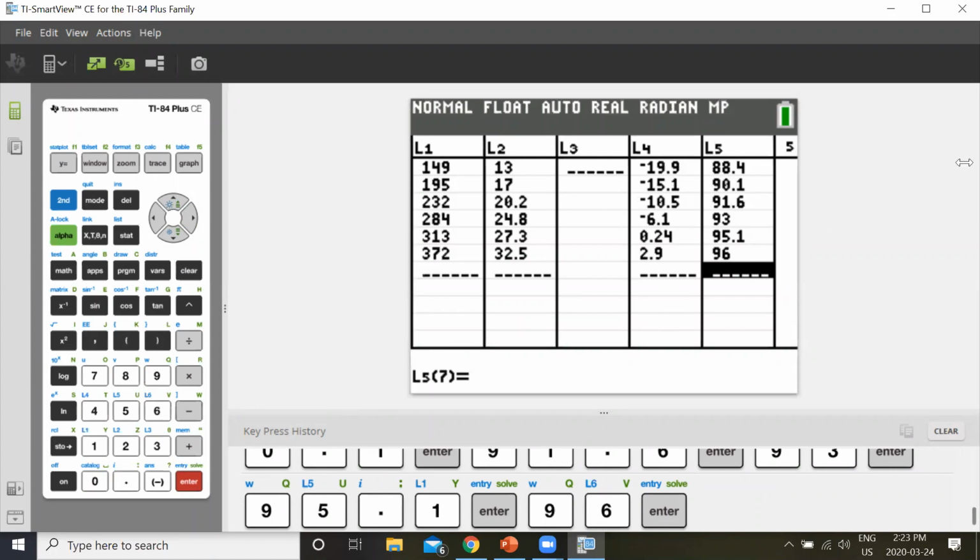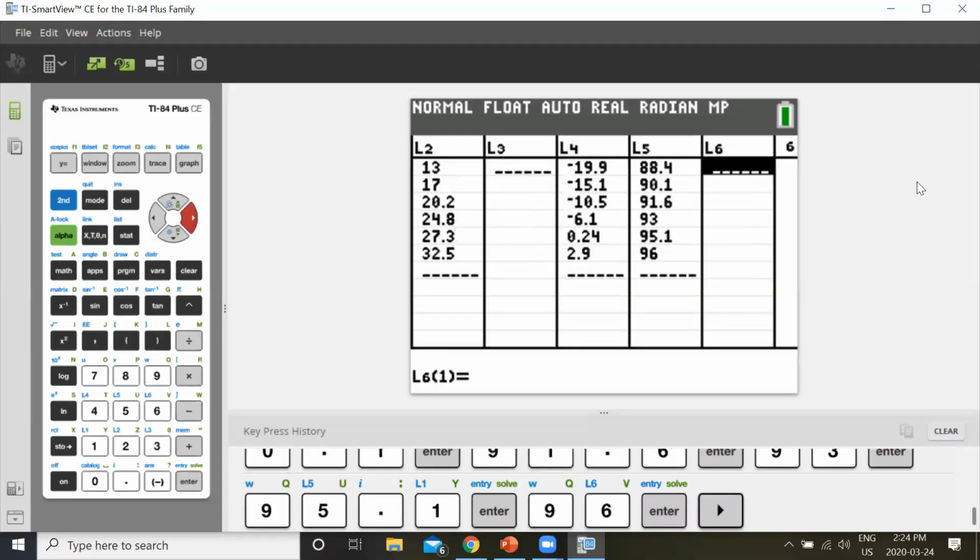The temperatures are in Celsius, aren't they? That actually won't matter for the graphing, but let's do something. Are you still with me here? Go to another free list. I'm going to go to L6. You can use any other list you like.